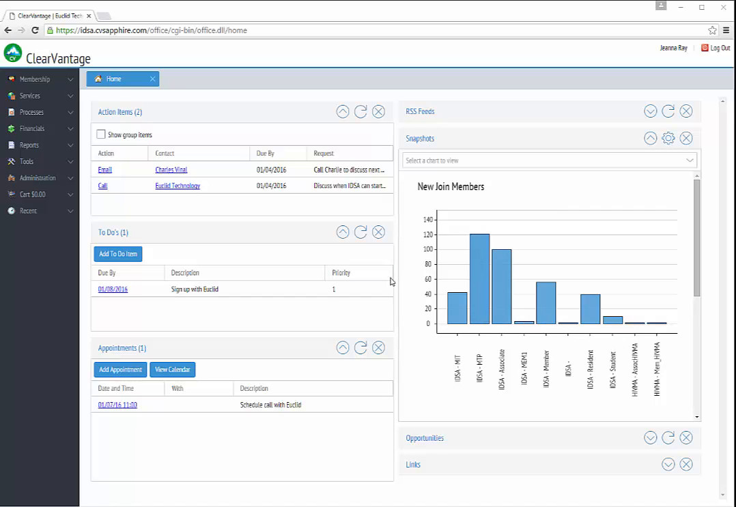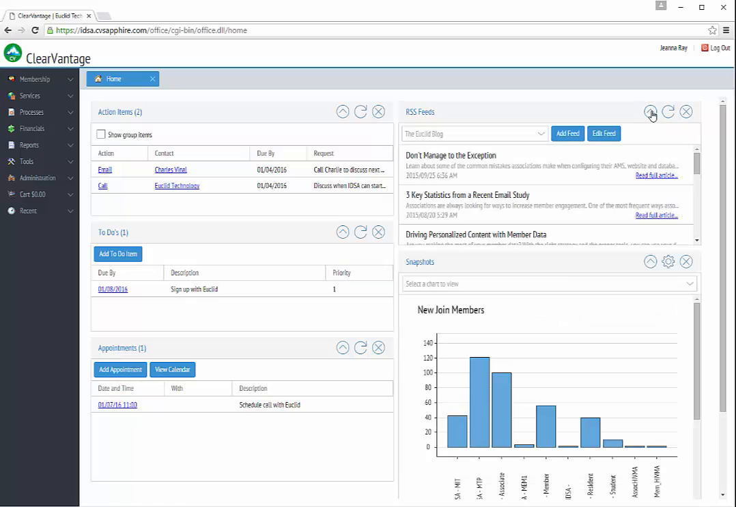in ClearVantage Online. And I have some other nice features, such as the ability to subscribe to various RSS feeds. I've subscribed to the Euclid blog, but you can subscribe to any type of RSS feed. And what this does is it brings everything that you need right to your ClearVantage Online portal.